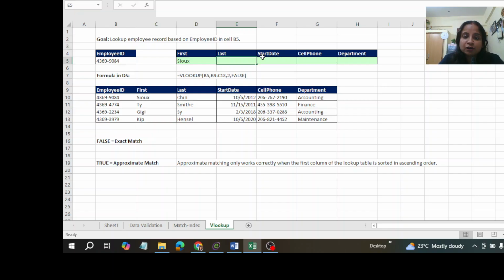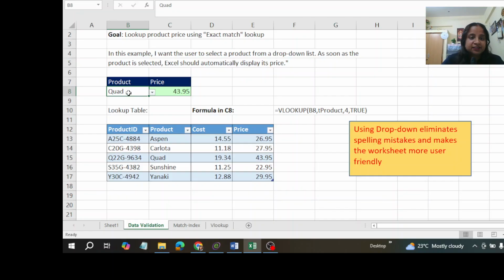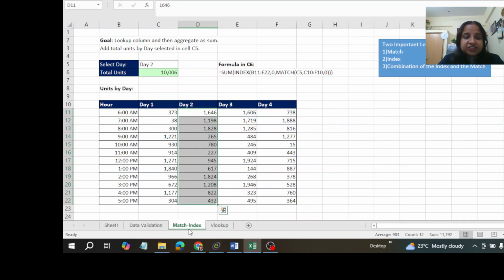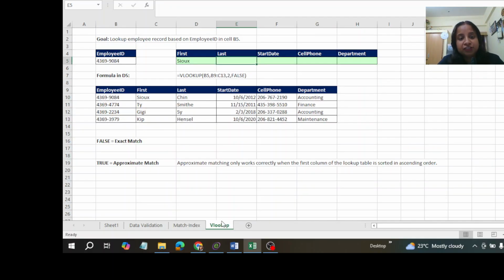So this is all about today's session. In today's class we have learned data validation, how it works, how to bring this list to the cell, and what is the use of this drop-down data validation list. We have learned the functions MATCH, INDEX and the combination of all these functions, and we have seen VLOOKUP and learned why we used FALSE for exact match here.